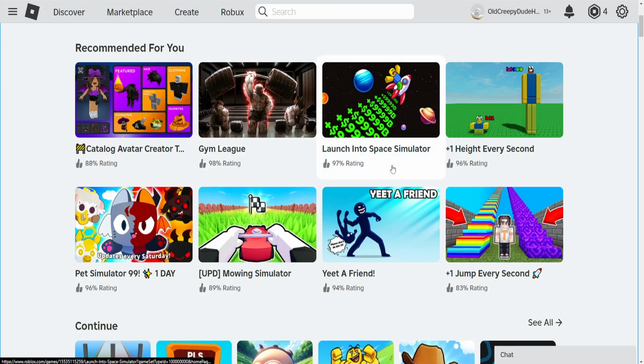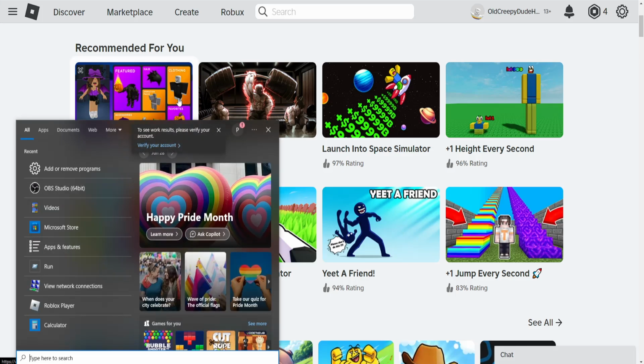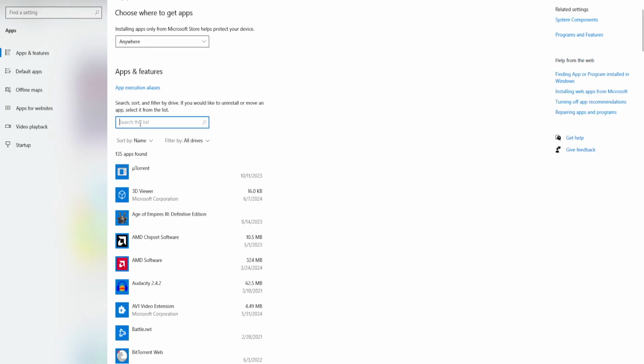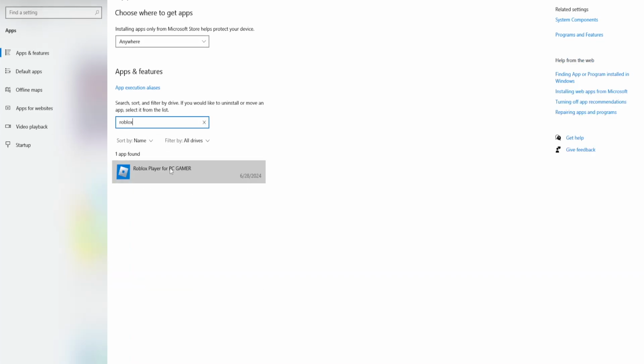How to fix Roblox Unrecoverable error. So the fix is very easy. What we need to do is open up our computer, search for add or remove programs, click on this, and we want to search this list for Roblox. So just search for Roblox, find your Roblox, and then uninstall it.